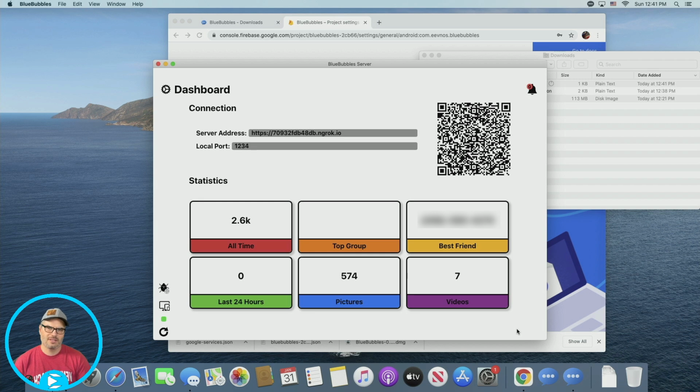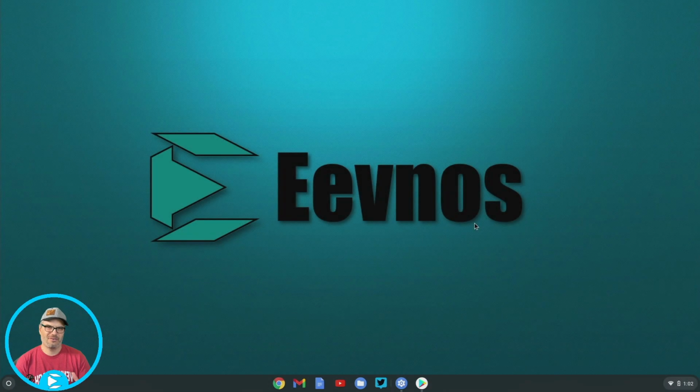For other devices, you can type in that server address with that port. So now that the server is done, let's jump onto the client computer and finish that configuration there. So the server side's all set. Now we're going to talk about the client side, and we're here on our Chromebook to get this set up.